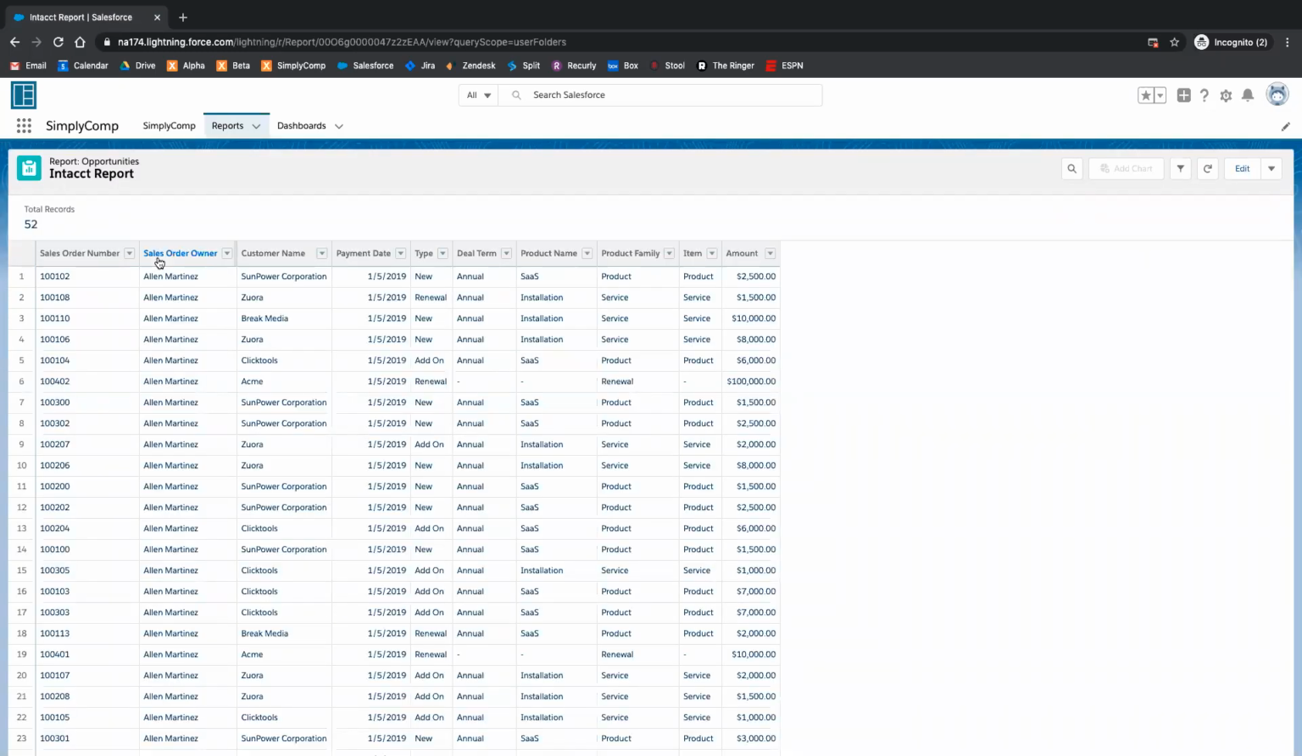And so obviously within Intacct, sales orders are created and that whole process is gone through. But then at some point, that data is able to be replicated in a Salesforce report. And that's really the starting point for what SimplyComp cares about from a data perspective. Just looking at a standard report that might come from Intacct, you see here we have 52 records, all these columns. You can obviously filter it however you typically would filter a Salesforce report.